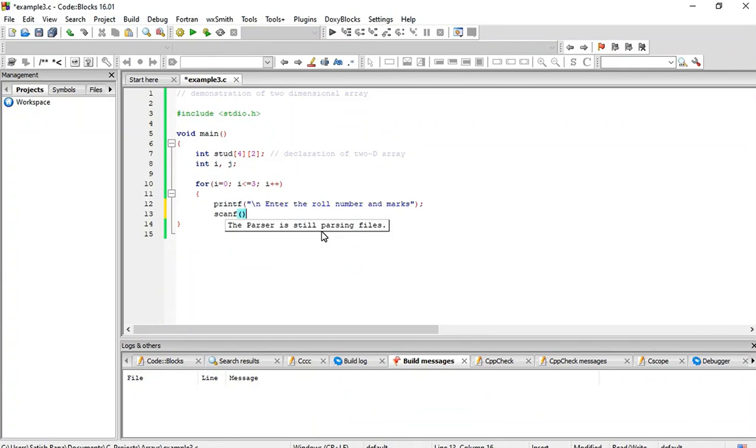Next we need to store the values. So scanf, within double quotes we add %d for the two elements. We write ampersand array stud with row i and column 0. Similarly, the next element will be ampersand stud with row i and column 1, and at the end a semicolon.